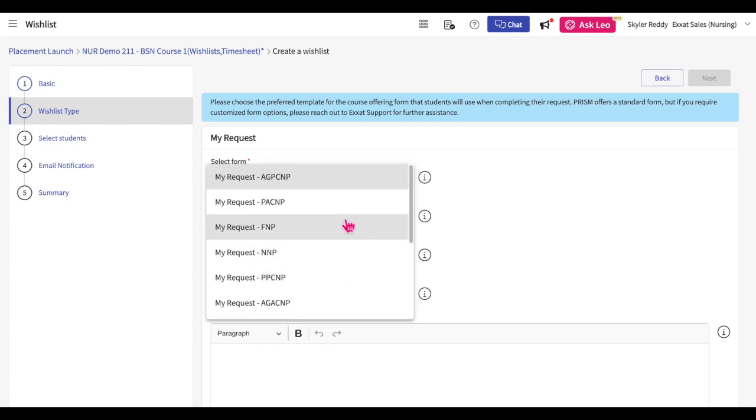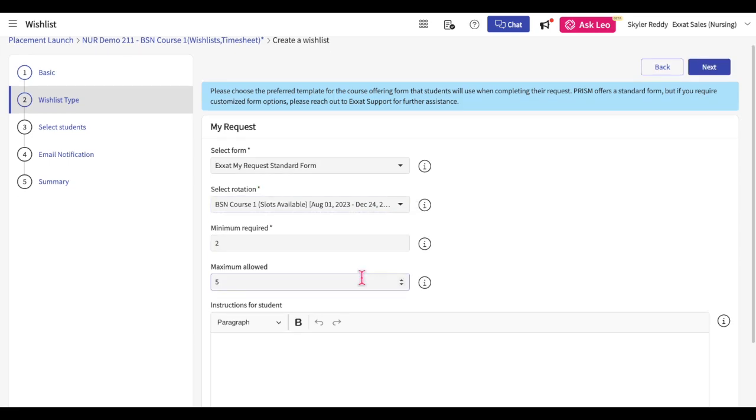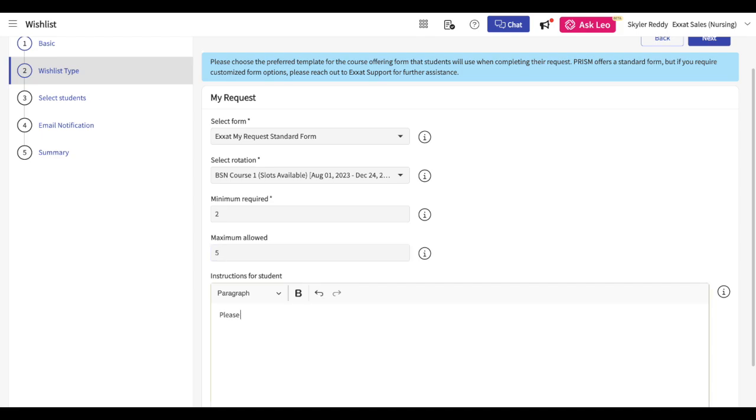If you would like to customize the My Request form to meet your program's needs, please reach out to our support team at prism-support@exxat.com. They will help you configure and add new templates to be selected here. Once you have selected your template, select the rotation relevant to this request. You will then enter the minimum and maximum number of requests you would like students to submit. In the text area below, provide instructions for the student to submit their My Request.